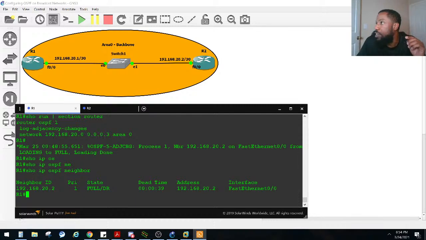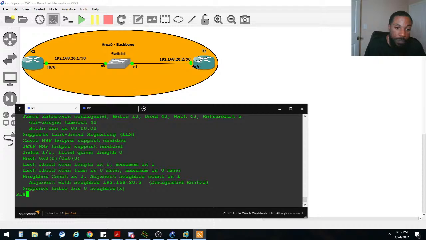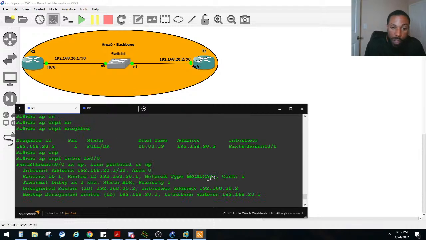Could you spin up Packet Tracer to get OSPF broadcast working? We did get OSPF broadcast working. I just needed to get rid of the switch, Jay McLeod. So we could check that it's a broadcast before I veer off. Show ip ospf interface FA0/0. So we got OSPF broadcast. See, that's network type broadcast. So we did get it working.